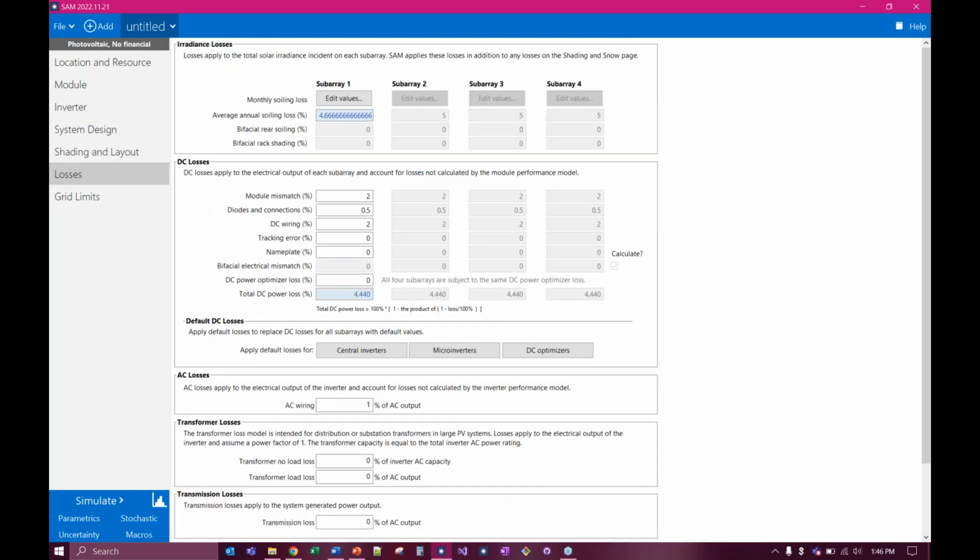And then losses, it's really hard to compare against measured system data because in most cases you still don't know exactly what these losses are. And so you have to make some assumptions. You could use the default assumptions here. Perhaps you've actually measured the soiling and you would want to edit that to match what you've measured. You might want to increase one of these DC losses, maybe the nameplate one, if your system is a little bit older, to account for some of the degradation that has occurred.